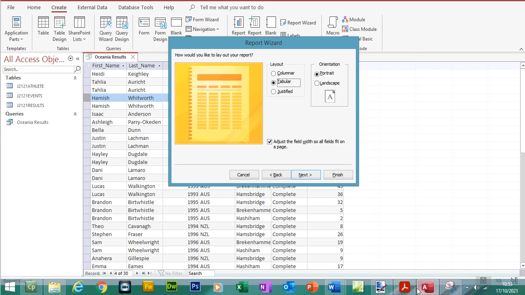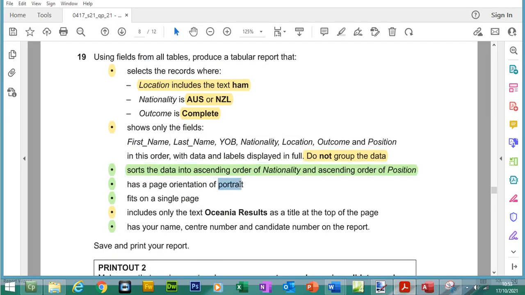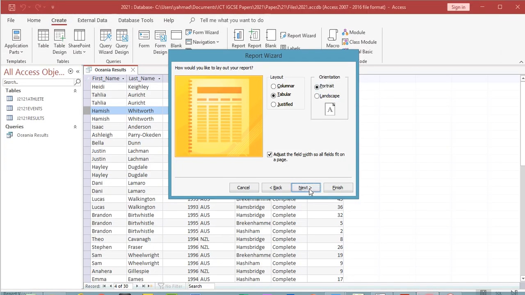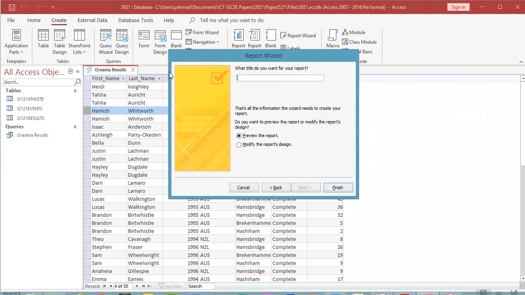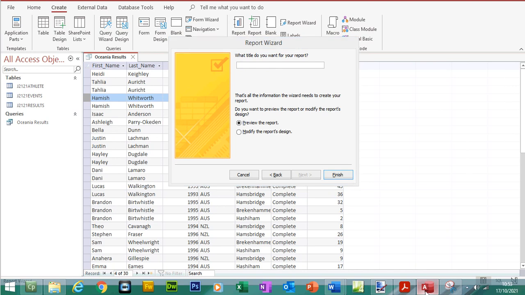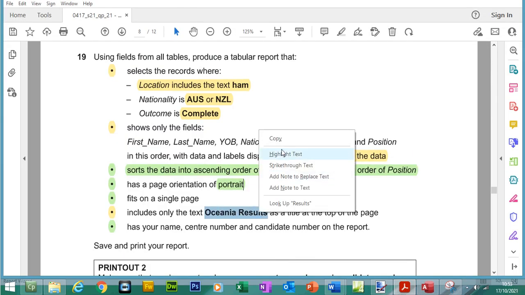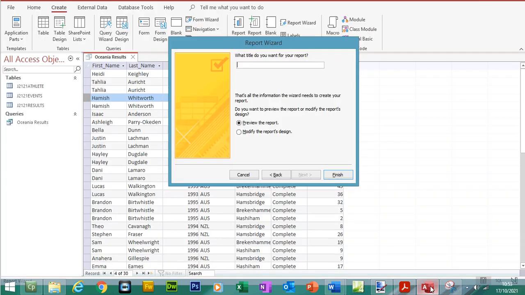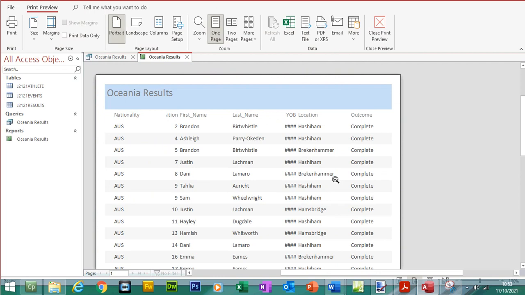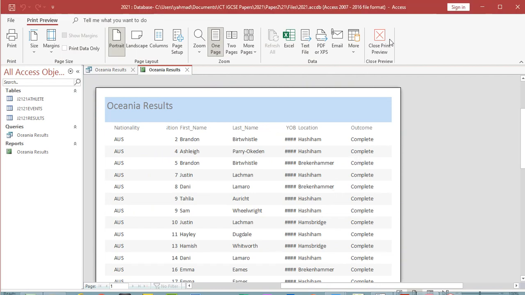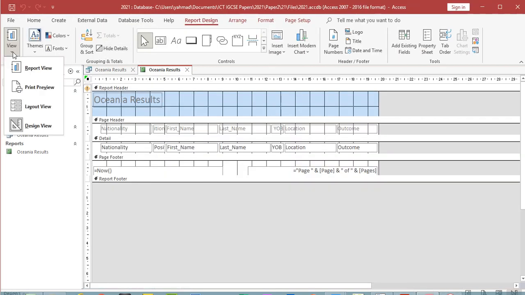Next, is it portrait? Is it landscape? It's portrait. Yep, keep that. And we have to enter the title again. So again guys, make sure you take care in entering this title. Make sure you include capital letters when shown, and you're not making any spelling mistakes. And finish.